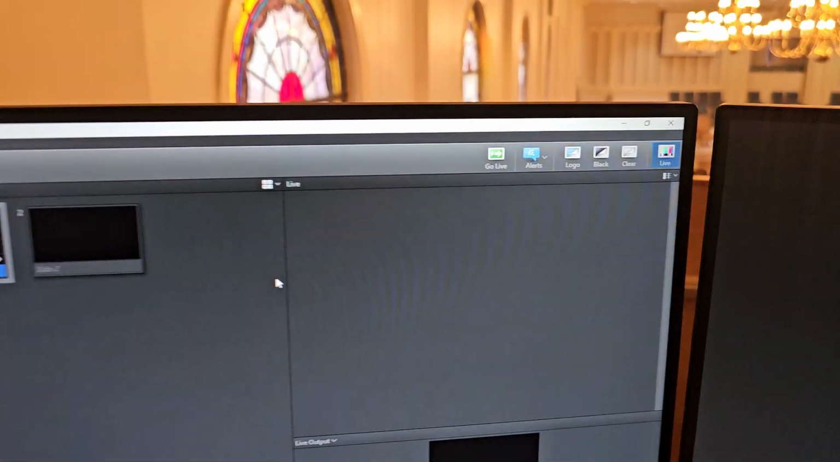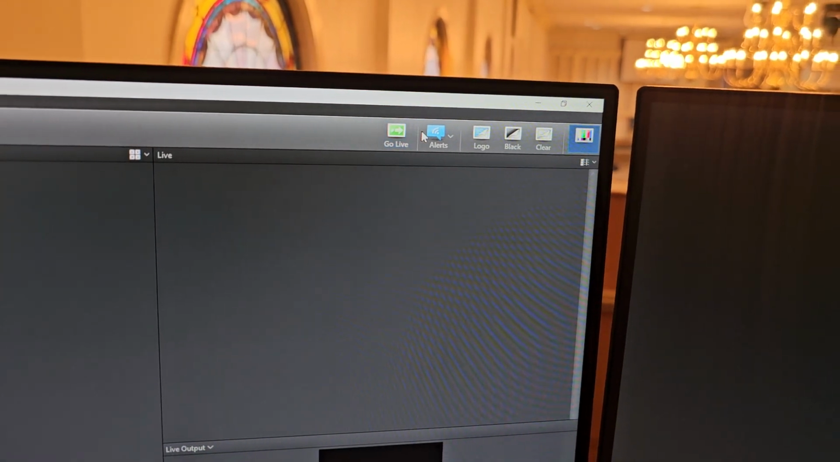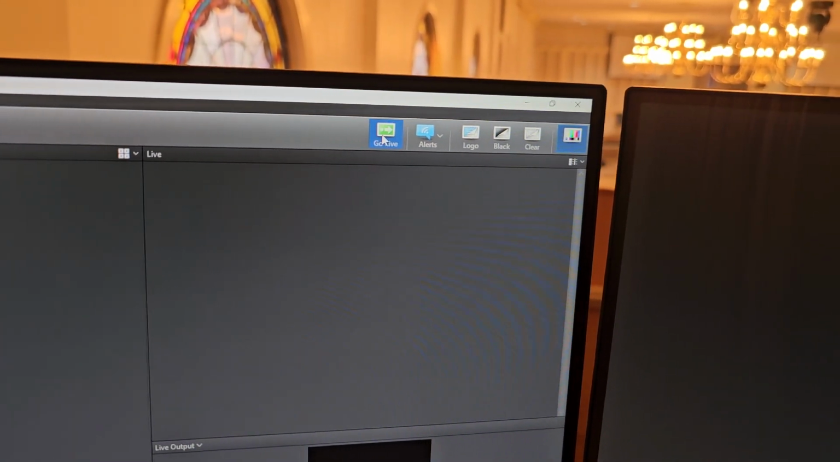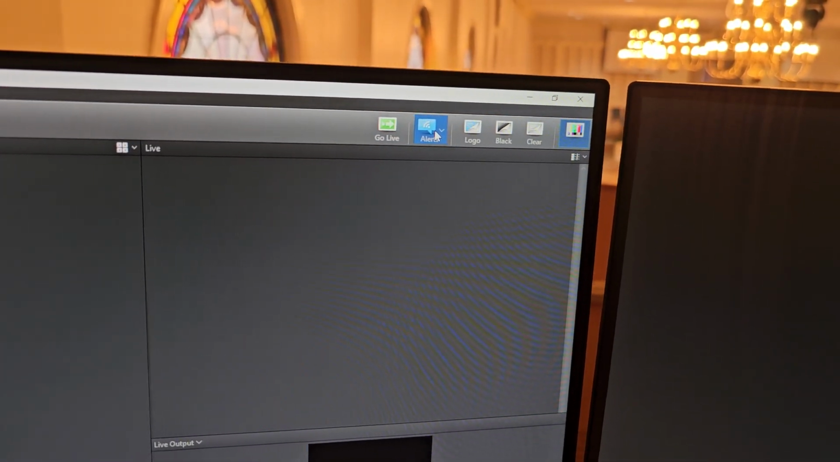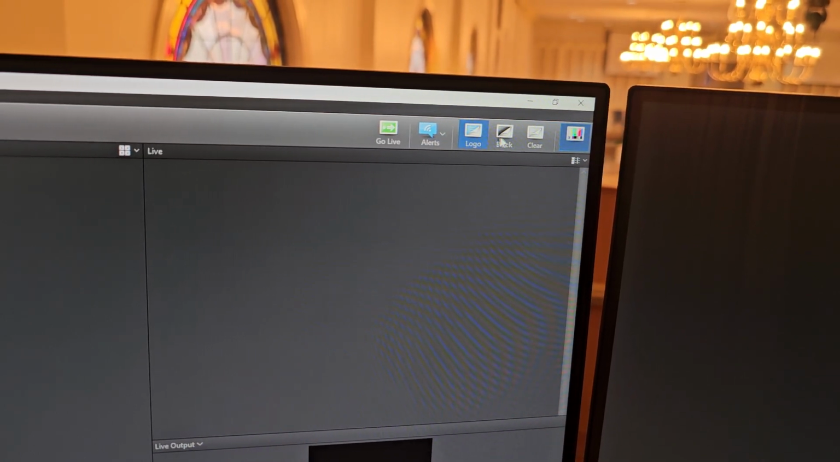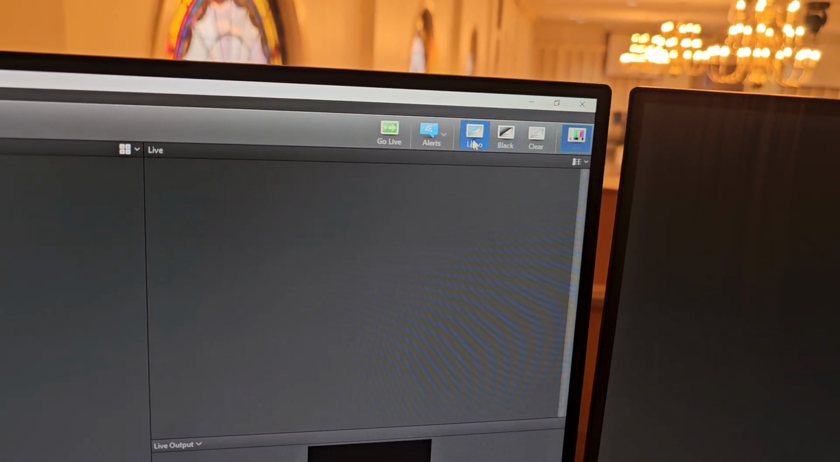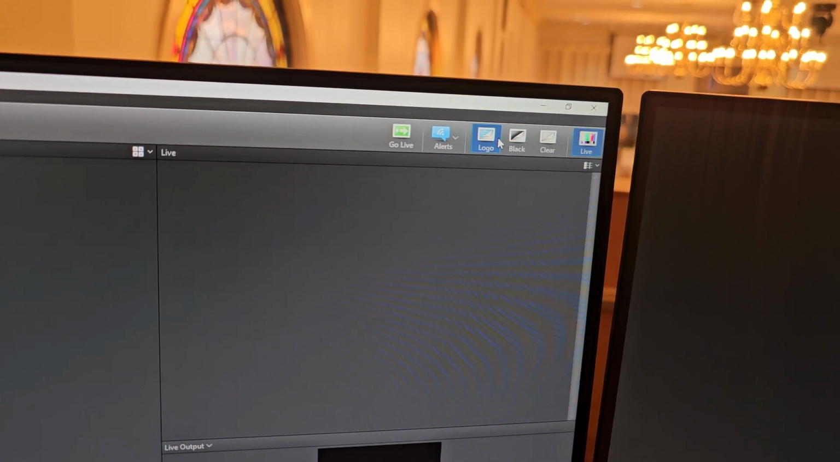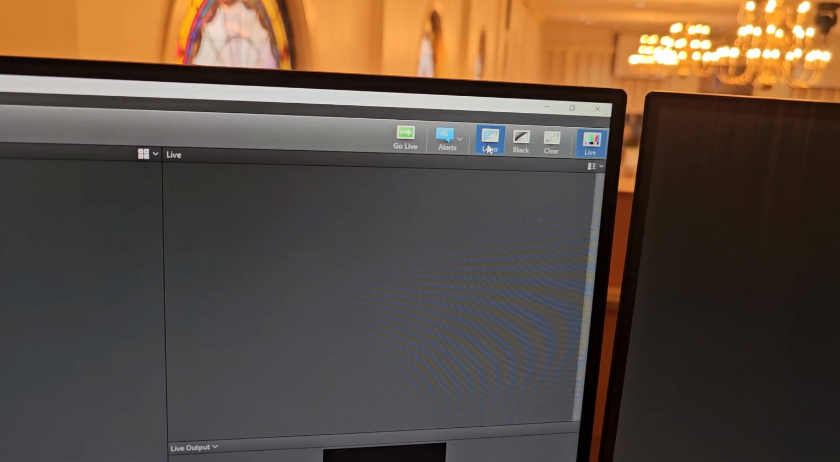Okay, and up here we've got, of course, our Go Live button, which if you double click, it's going to go live. You've got our alerts, which we'll talk about in a minute. We've got our logo, black and clear. The logo button will show whatever you've set for that.